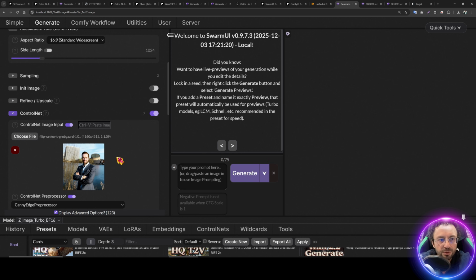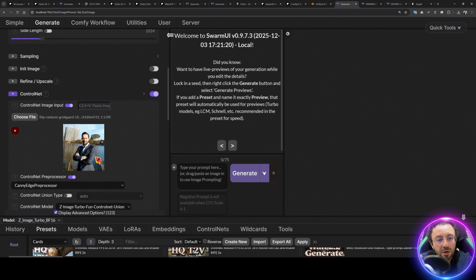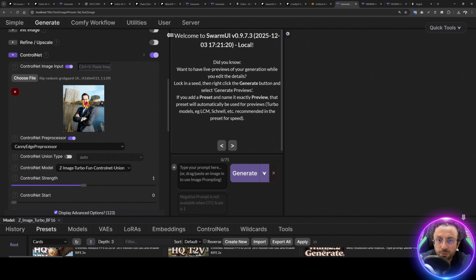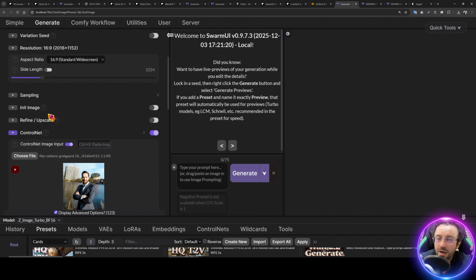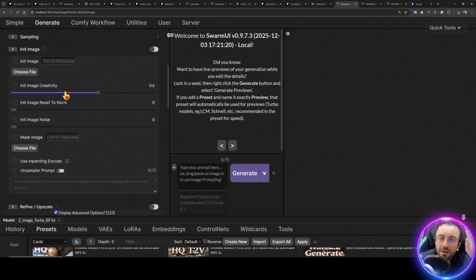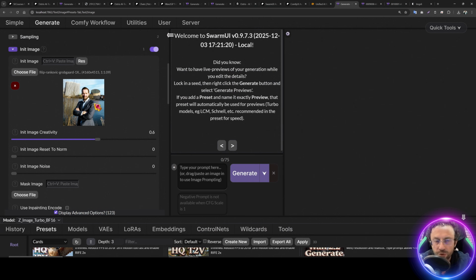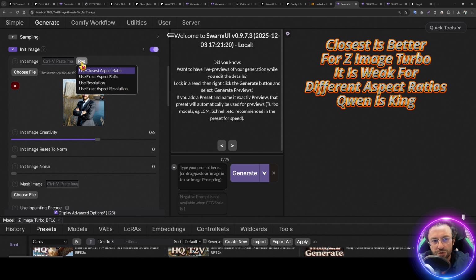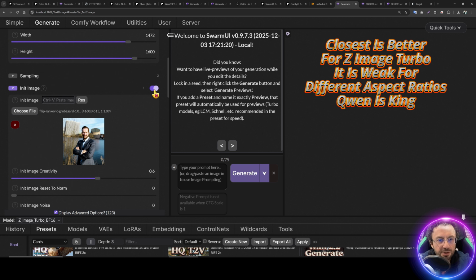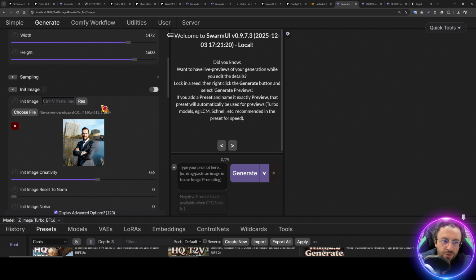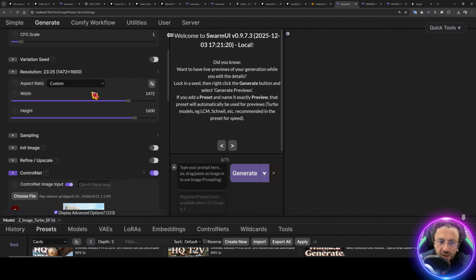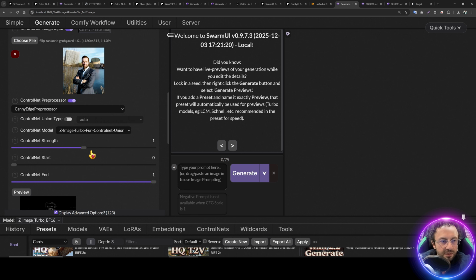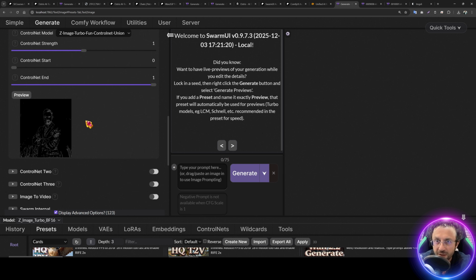So how to make it accurate? You need to have the accurate aspect ratio according to your input image, according to your ControlNet input. How can you set the aspect ratio accurately? I have been telling the SwarmUI developer to add this feature, but he still didn't add it. So you need to choose file, upload your reference image, click res and use the exact aspect ratio or the closest. Let's use the exact aspect ratio, then disable this init image. So we use this init image to set our aspect ratio accordingly. Now when I click the preview, it will show me the accurate preview like this.